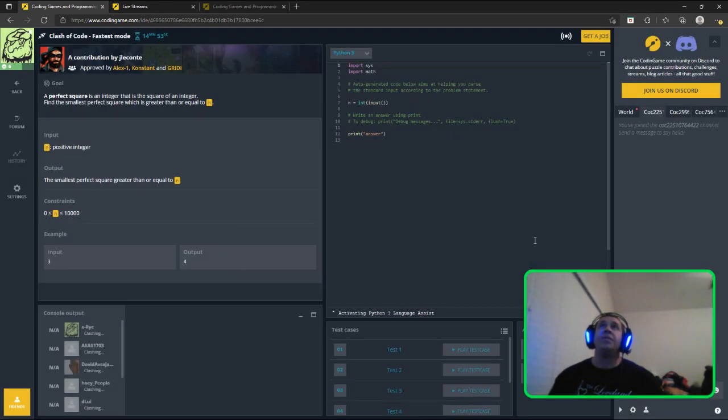Other fastest. Alright, a perfect square is an integer that is the square of an integer. Find the smallest perfect square which is greater than or equal to n. Wait, what? Hold on. Perfect square. That's the square of an integer. Oh.